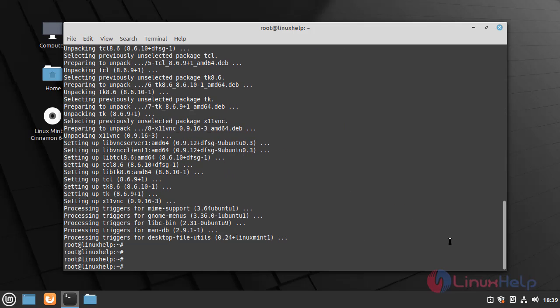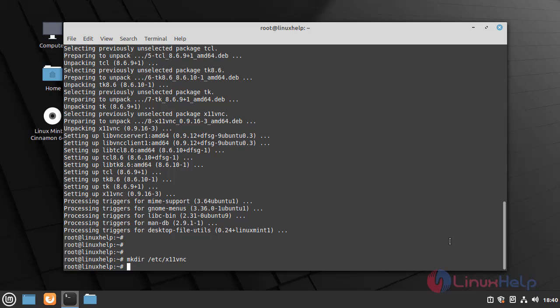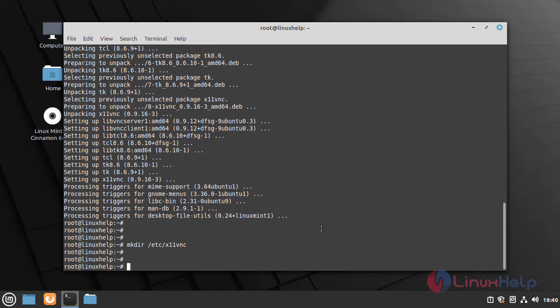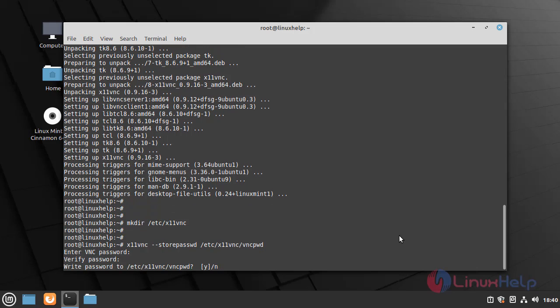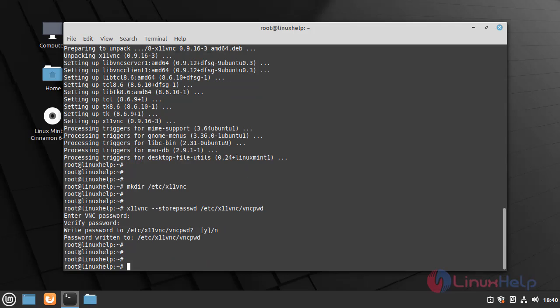The VNC is installed. Now make a directory for the password file. Now create an encrypted password file. A password is created. Now create a systemd service file for the X11 VNC service.